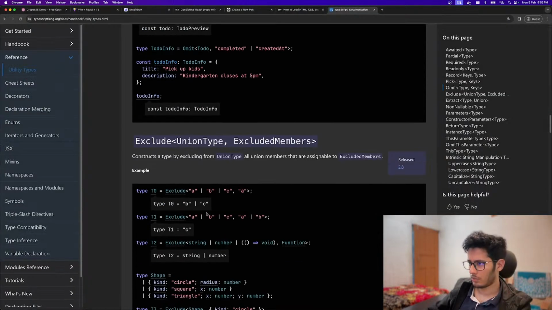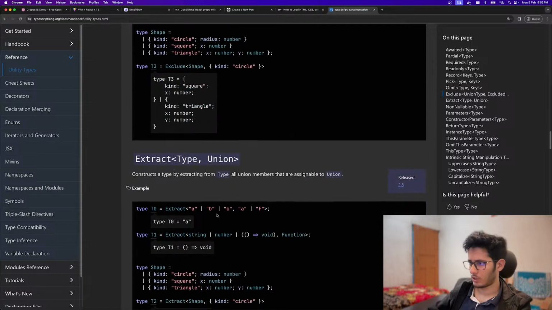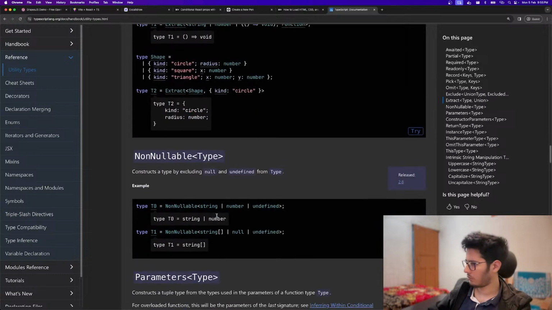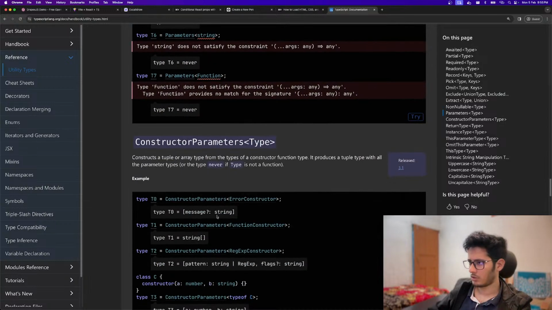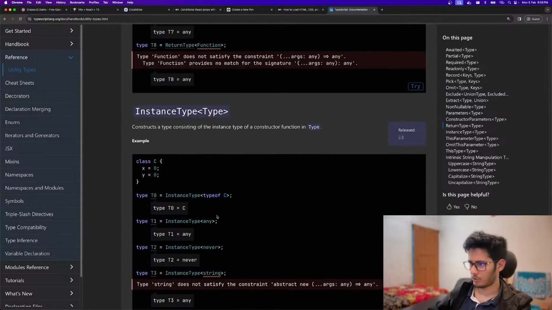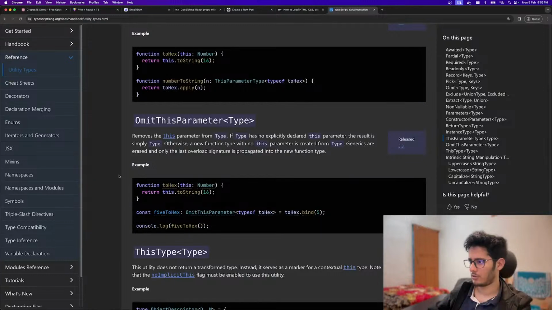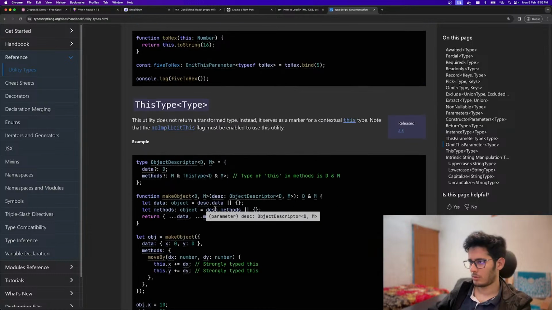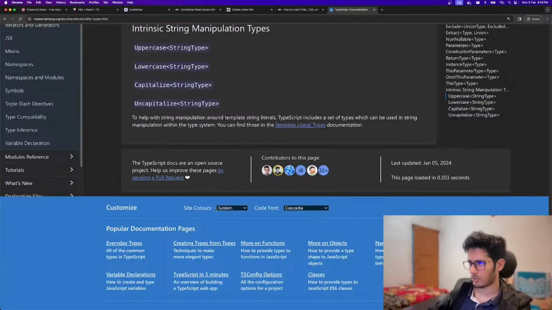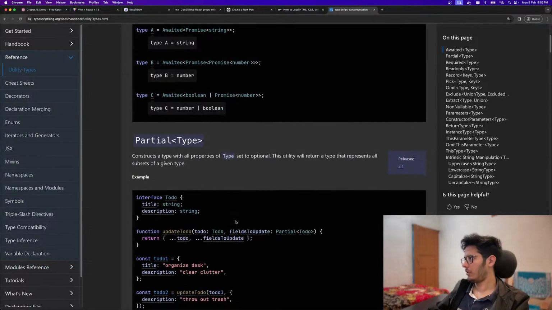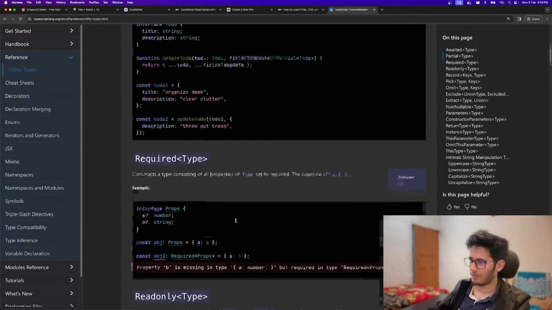Exclude: constructing a type excluding the union type. Oh, I don't want that. Extract: constructing a type extracting from the type all union members. I don't want that. NonNullable. Parameters, constructor parameters, return type, this parameter type, omit this parameter. This type, I don't want that. Lowercase, uppercase, uncapitalize. I don't have anything. So how to do partial? I don't know how to define that.